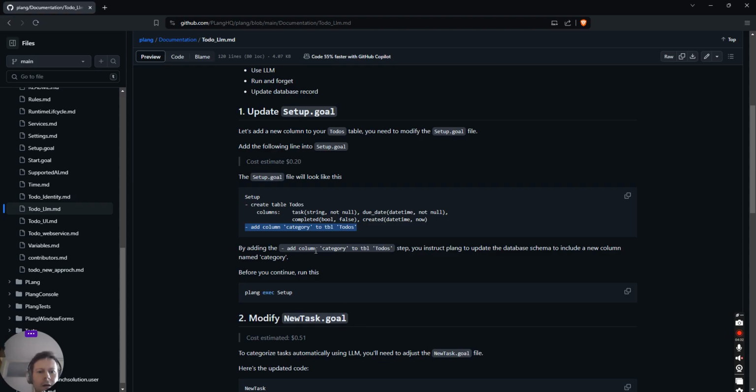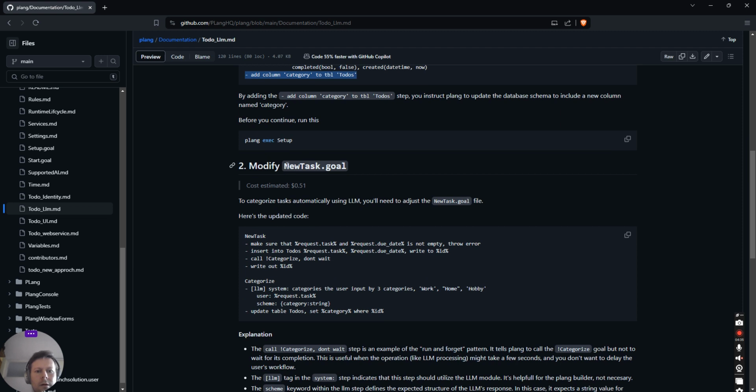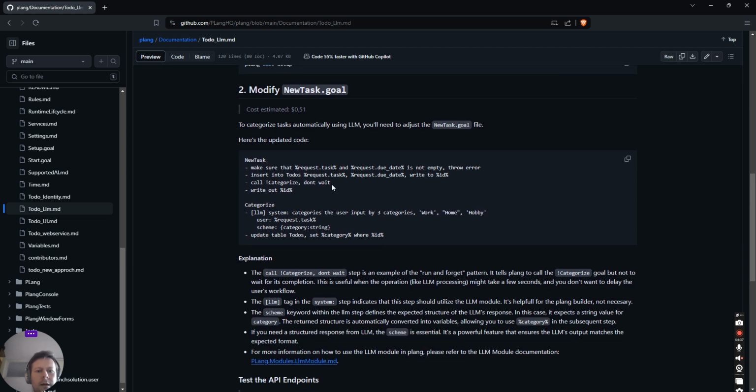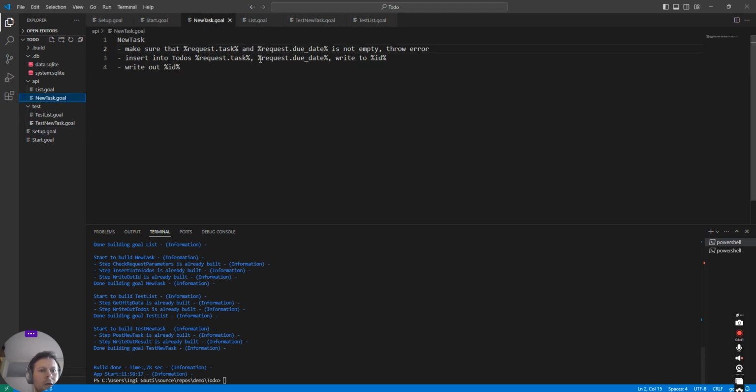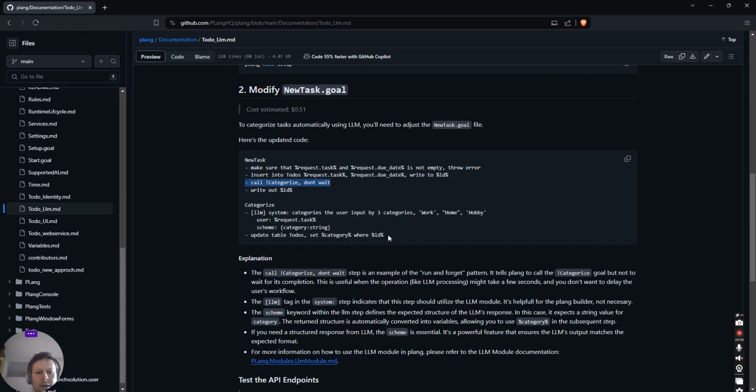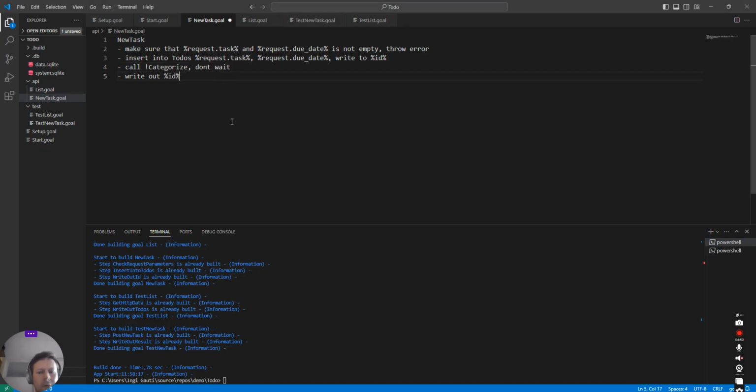Okay, and then in the new task, we're going to modify that a little bit. We're going to call this categorize goal. So new task. After we insert it, we're going to call categorize, and we're not going to wait for the response because it's going to take a couple of seconds to happen.